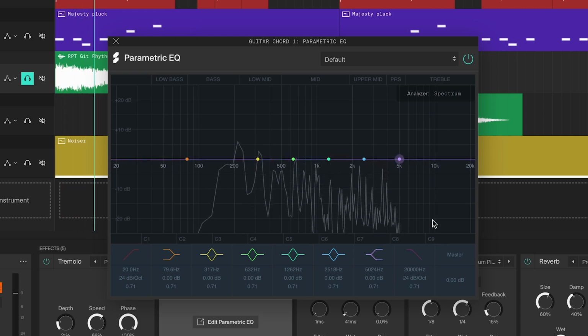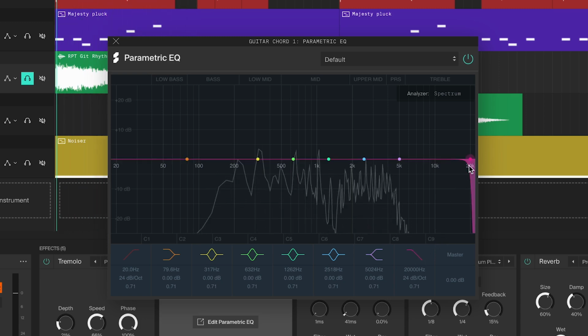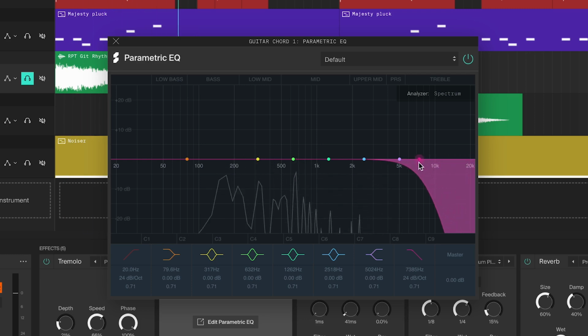Guitars typically don't have much important information above 5 kHz, so we can use a low-pass filter to remove the hiss without affecting the guitar's tone.